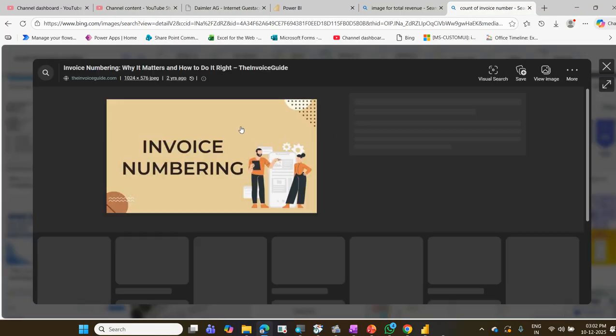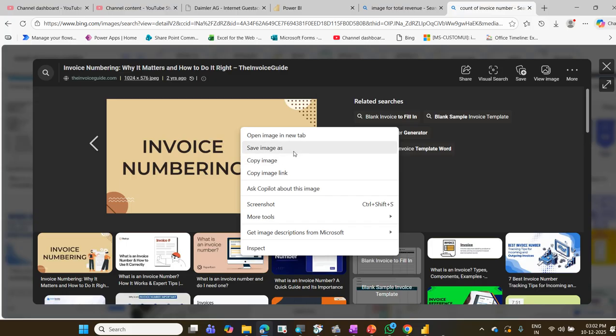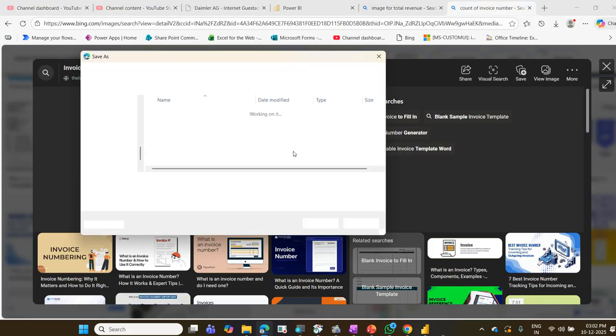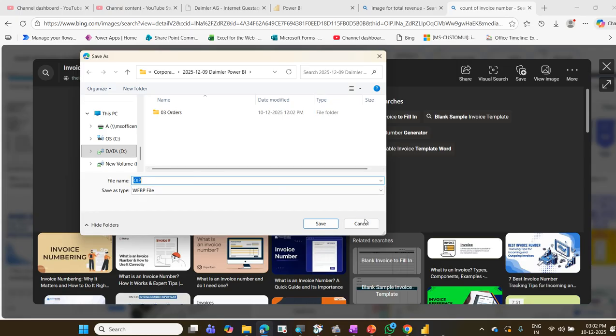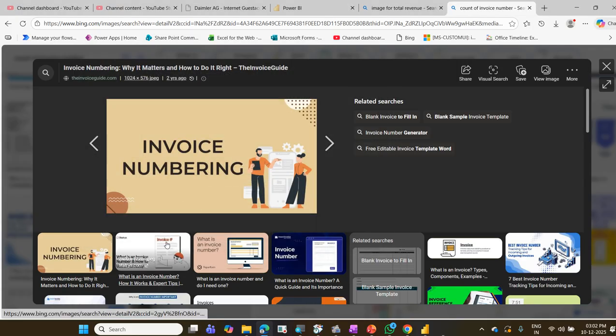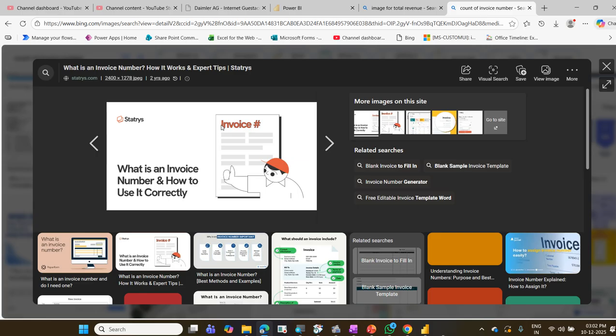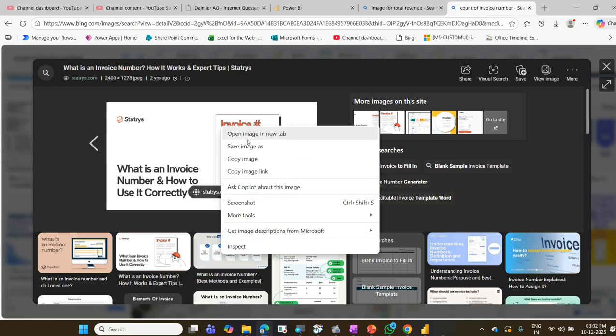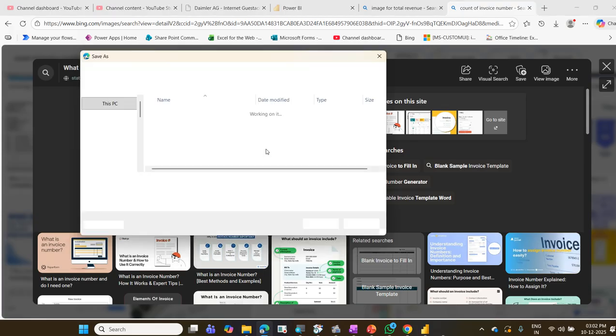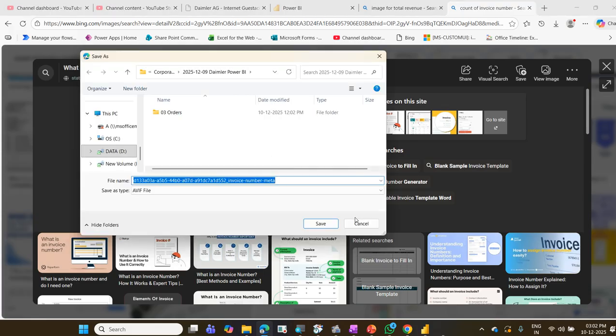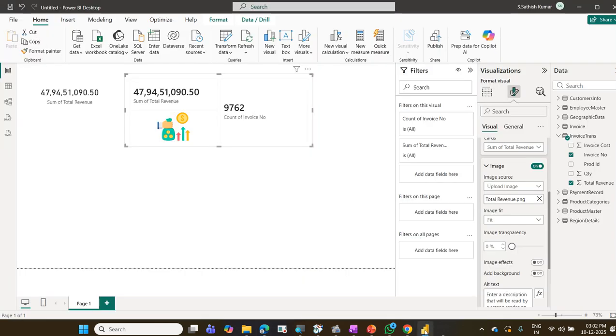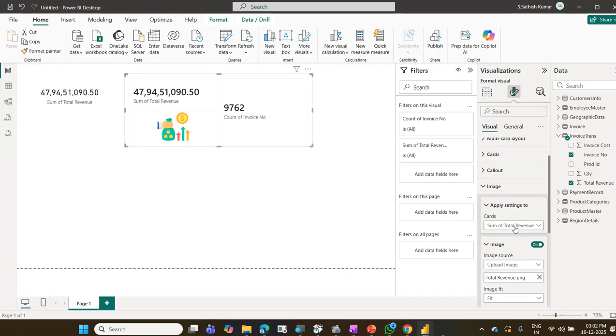You didn't select the apply settings to invoice number. I think you would have not selected this. You would have selected all. I selected total revenue and I uploaded the image. If I selected all the things, you will have only one image. Or if you want the same image for both of these, go to all and add the image here. For both, you will get one image. I selected sum of total revenue and I added the image.